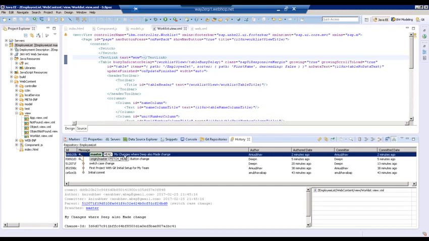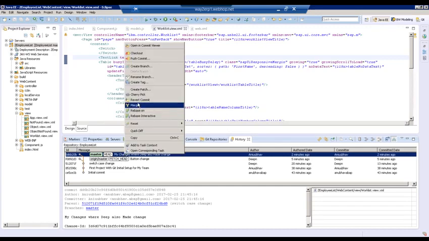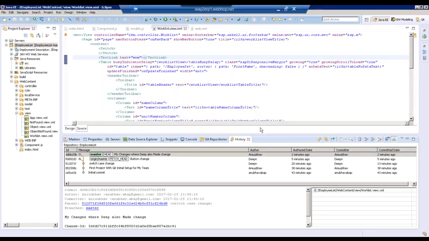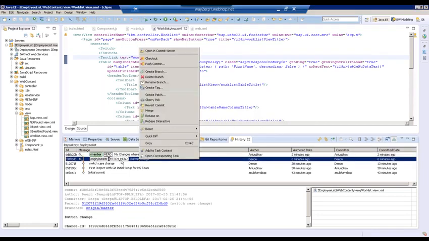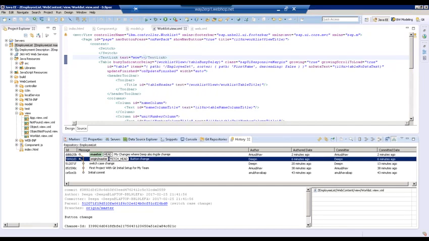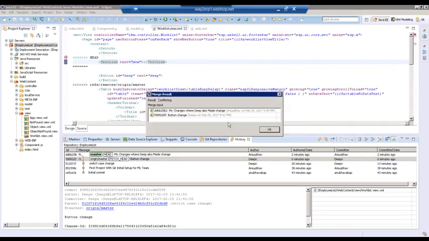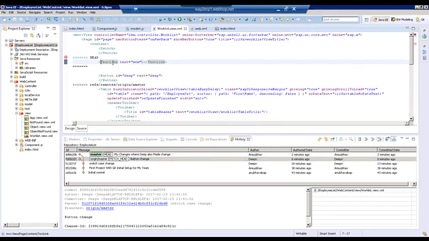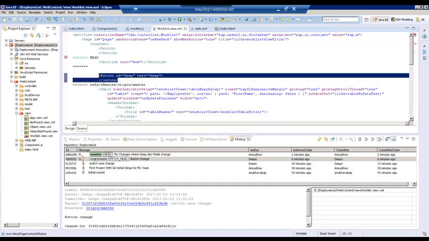Why is it not merging? Let me see. Maybe I just do a rebase. Okay, sorry, I have to right click the origin branch and do a merge with that. So let me just do a merge, and you see now what the system did. The system has added my code and has also got the code added by Deep. You see the button code. Both have come.